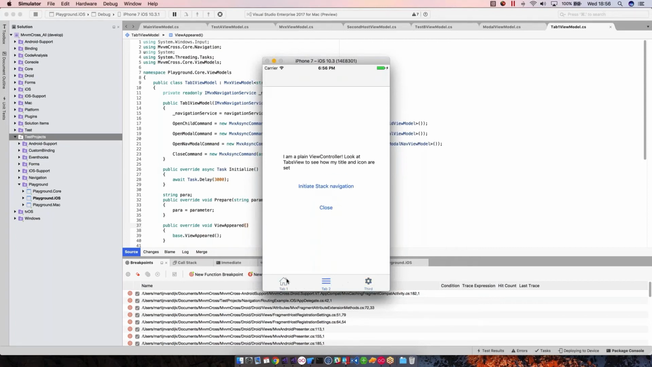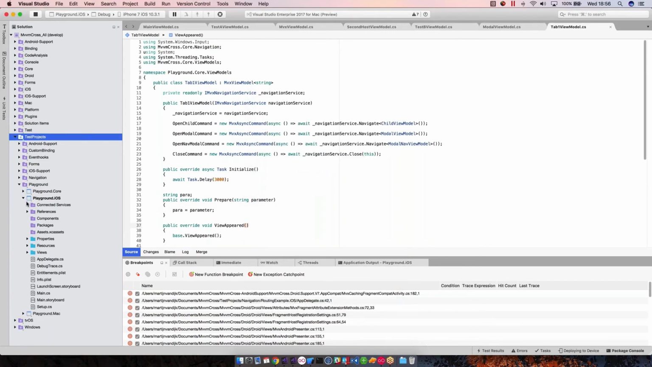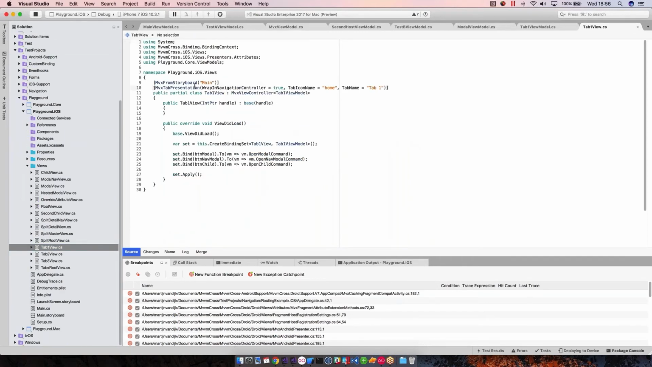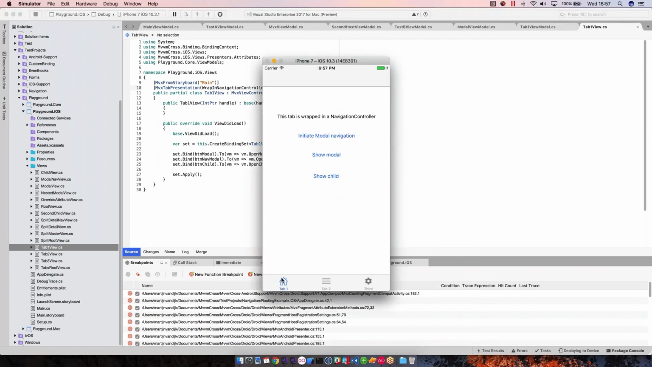And if we just look at what is necessary to get those tabs showing here, let's just go to the iOS project. Look at the views. We've got a tab view here. And as I talked about before, with the attribute, this says we want to wrap it in a navigation controller. The icon is going to be home, and that tab name is going to be tab 1. As you can see, this is tab 1 with the icon of home, which is in my resources, tab 2 and third.